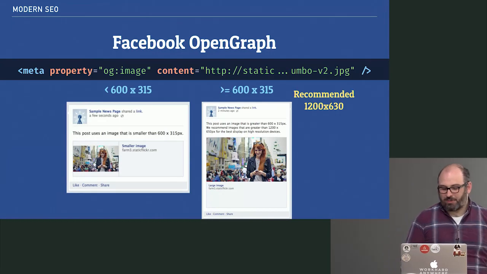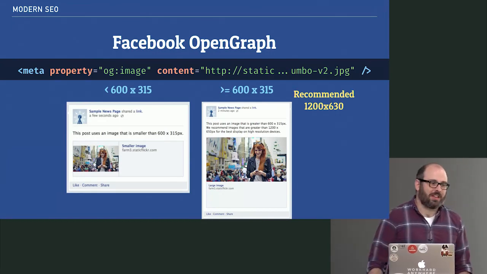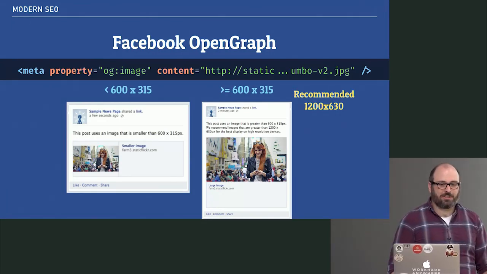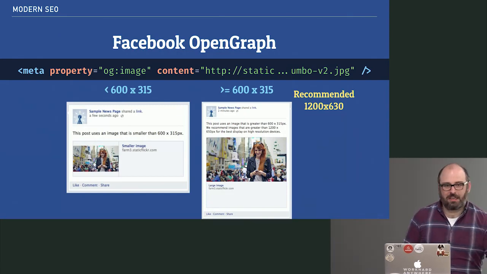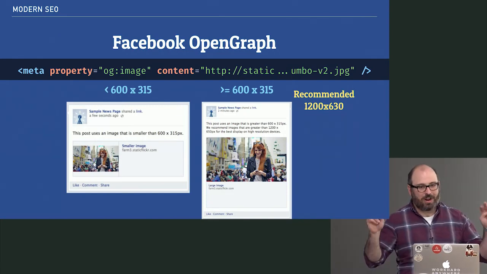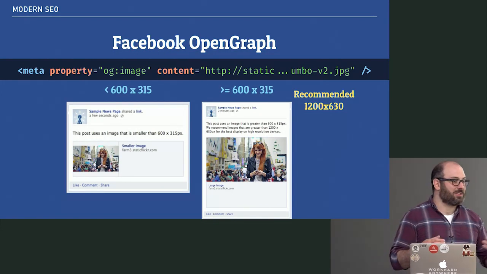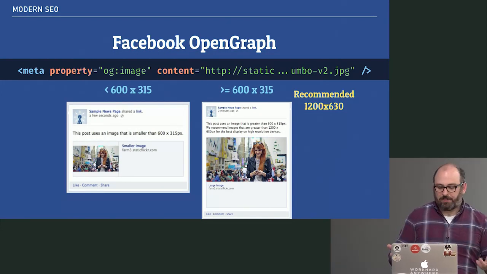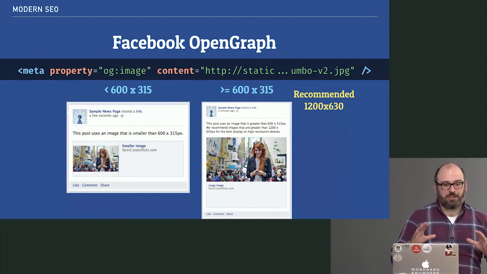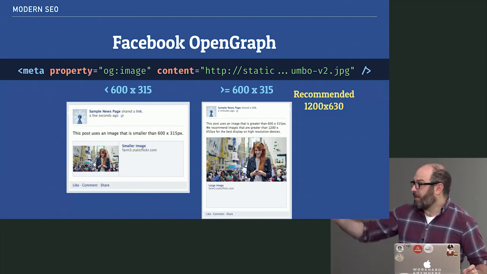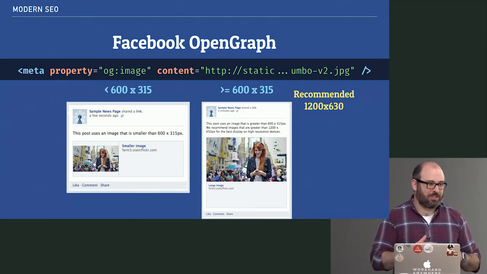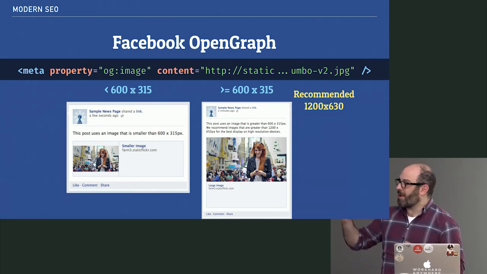It is advised that you double both of these dimensions so that when this is shared on high resolution mobile devices, like any recent iPhone, when you think about Retina displays or the high resolution Android displays, you want the opportunity to render that at double the pixel ratio for that image content. But you'll still get the wide image as long as you break 600 by 315.